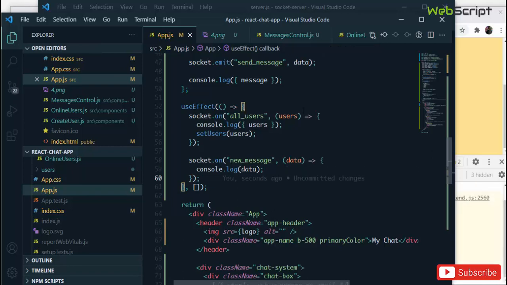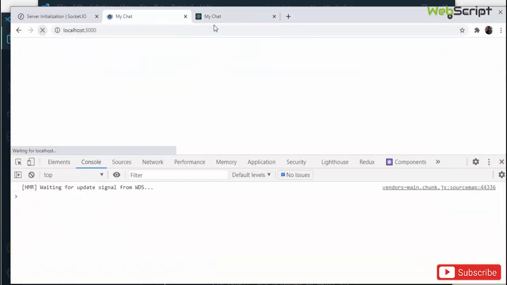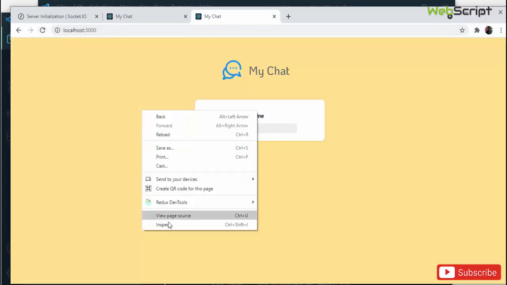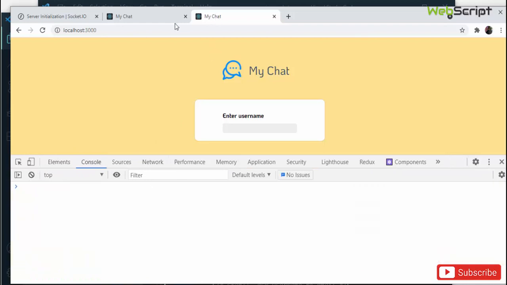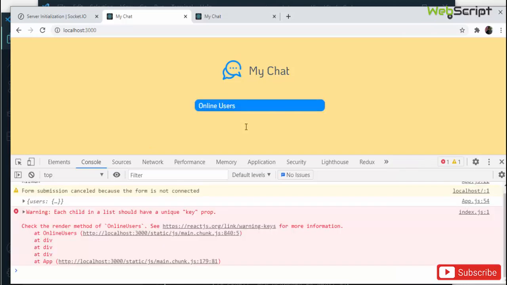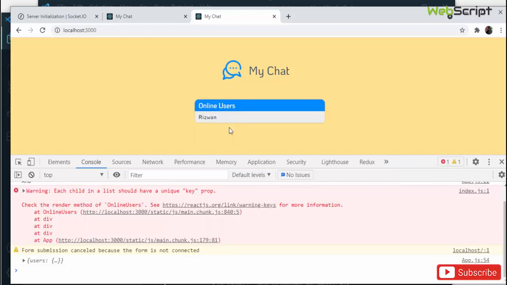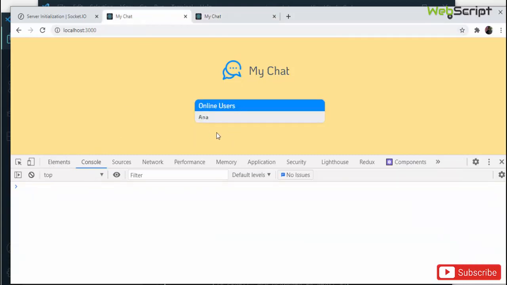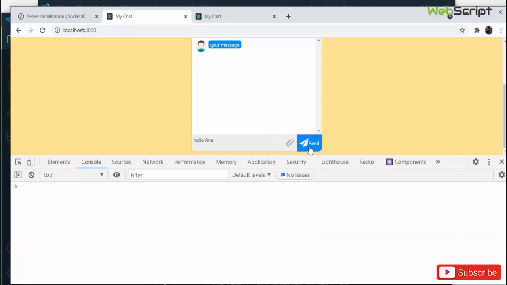Let's try this in the browser. So here we have two different clients. Let's reload this as well as this. Let's go to inspect, and open the console here also. Let's create the user, and let's create one more user, say Anna. Now I want to send a message to Anna, so we'll simply select Anna and send the message, hello Anna. Clear the console, let's send it, and let's see on the client side.